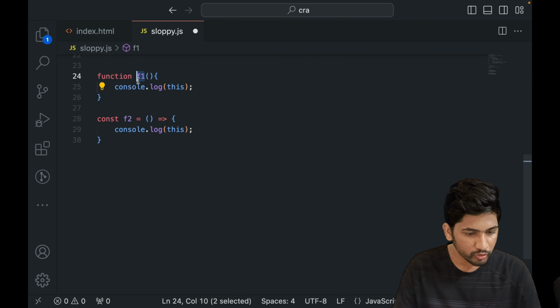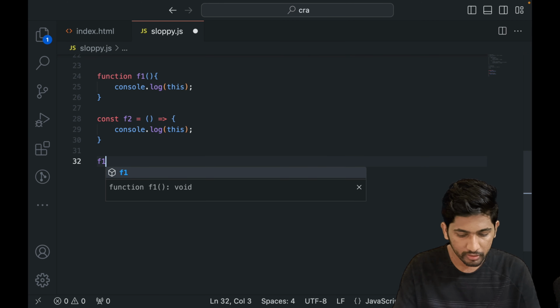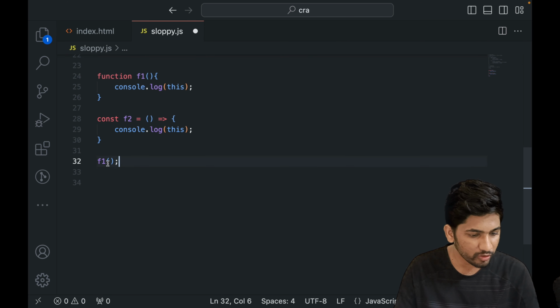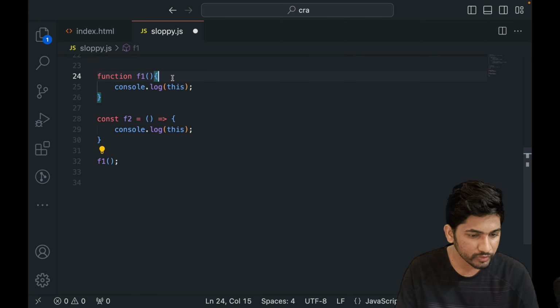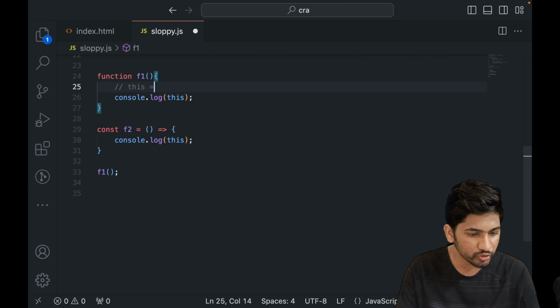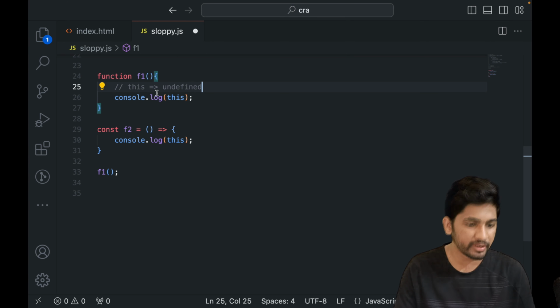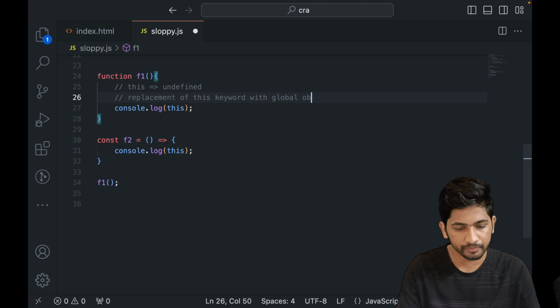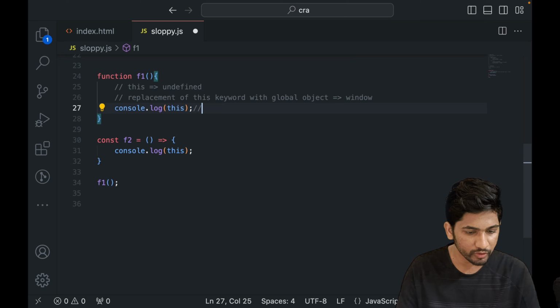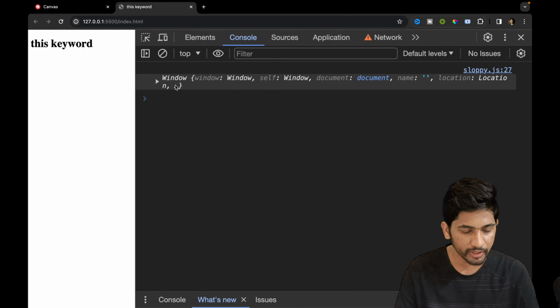And this time, to call the function f1, I can call f1 just like this. And when I call f1 like this, there is no object in front of it, right? So when there is no object in front of it, this should be undefined. But since the whole code inside this file is in sloppy mode, there should be a replacement of this keyword with the global object, which is window. So for this invocation, we are going to get window in the place of it. Let me save it. We get window.